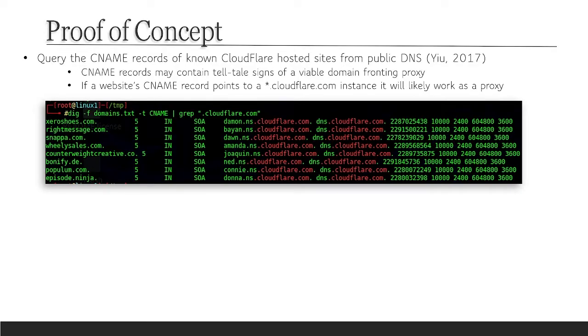Proof of concept. So for anyone checking my sources, I am closely following Vincent Yu's 2017 proof of concept. First, we query public DNS for the CNAME records of all of our known Cloudflare websites. These CNAME records may contain telltale signs of a viable domain fronting proxy. Basically, any CNAME record that points to a .cloudflare.com instance will likely work as a proxy.